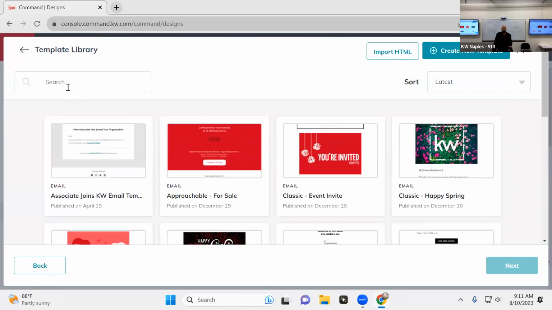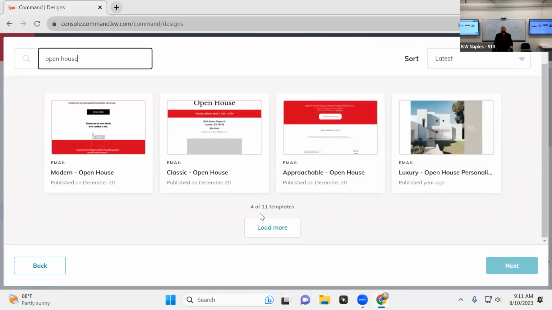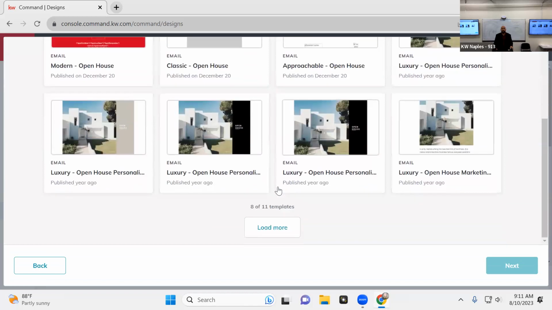But for example, who's got an open house coming up? Okay, so let's say we wanted to create an email design for an open house that's coming up. I'm just going to search at the top and type open house. Okay, here we go. There's 11 overall templates for open houses that I can take a look at. Ooh, I like this luxury looking one, so I'm going to go with that one.